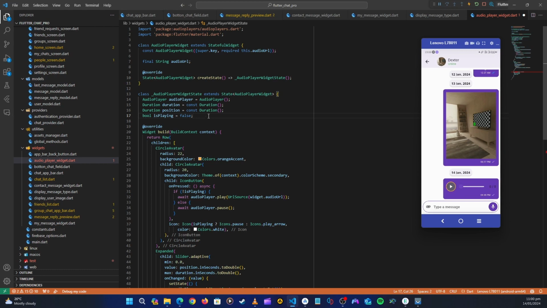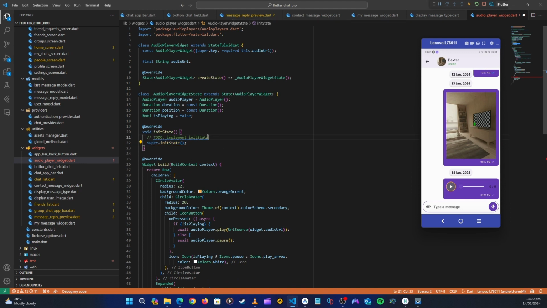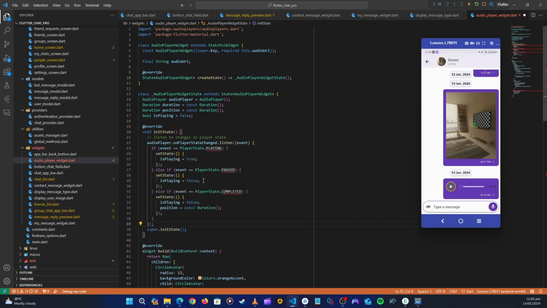So here, let's put our initState. First, let's listen for the player states. Let's have a comment, see if Copilot will help us: listen for the change state, and then let's see. Great, Copilot is doing exactly what we want. So you can see that audioPlayer.onPlayerStateChanged was added here.